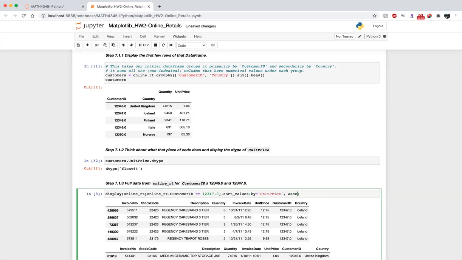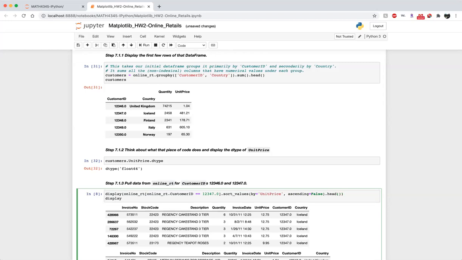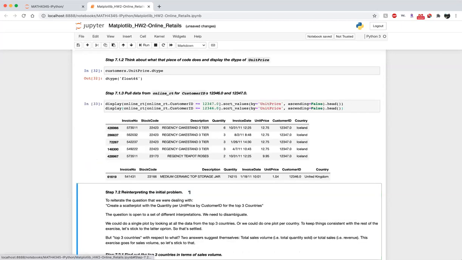Then dot head. Then display online RT where customer ID is 12346.0, and sort the values by unit price, ascending false. So we'll see. Then you got this one.